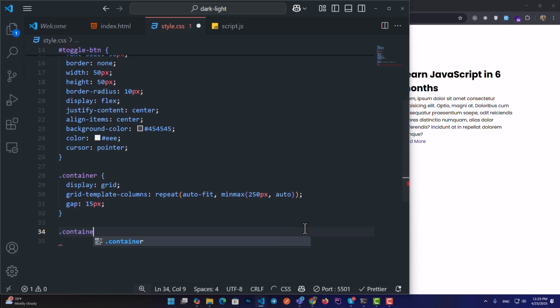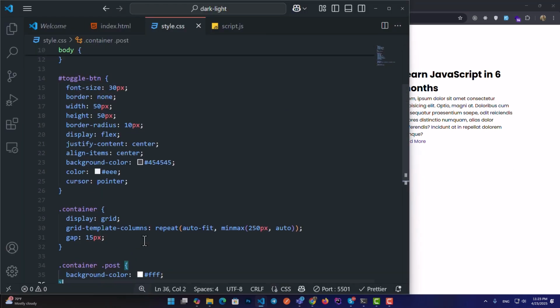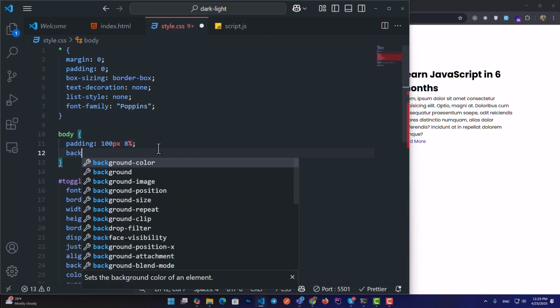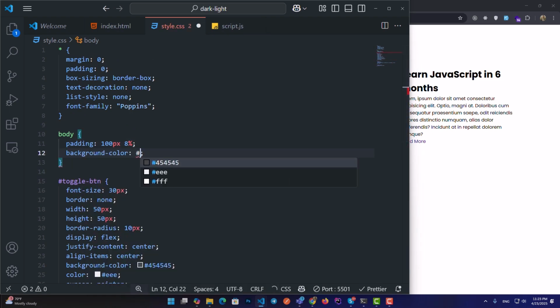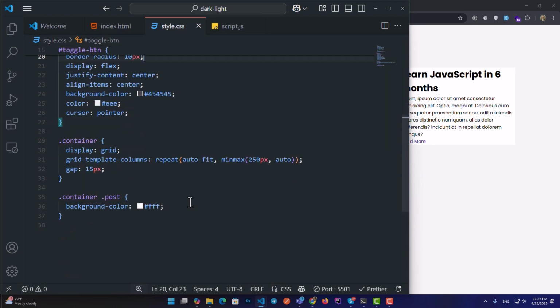And inside the container, we have the class of post. We're going to give it a background color of white. Now let's give our body a background color that is a little bit darker. We're going to make it F3F3F3. Now you can see that our posts have the background color of white.